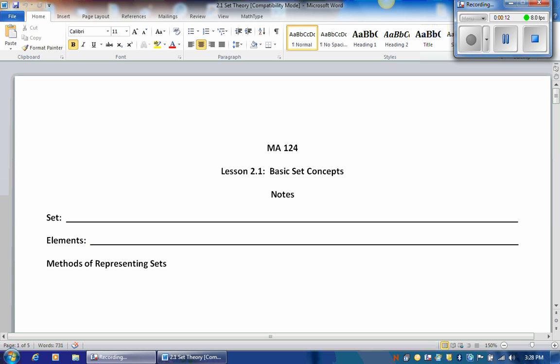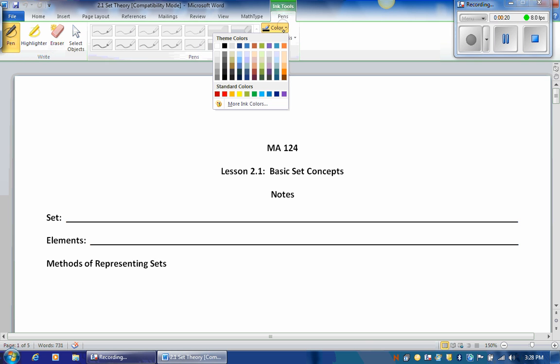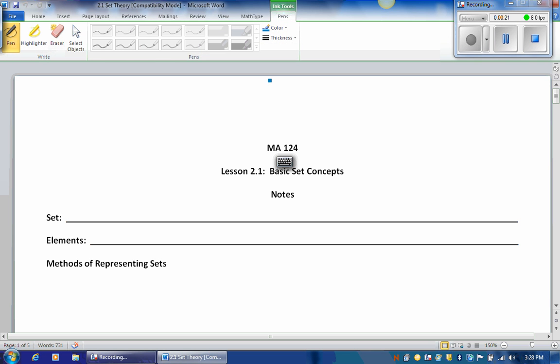So the first thing we need to discuss is what a set is. A set is basically a collection of objects whose contents can be clearly defined, okay? And for sure, it's a collection of objects.